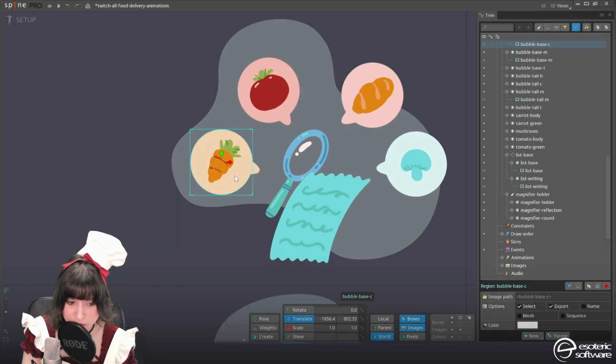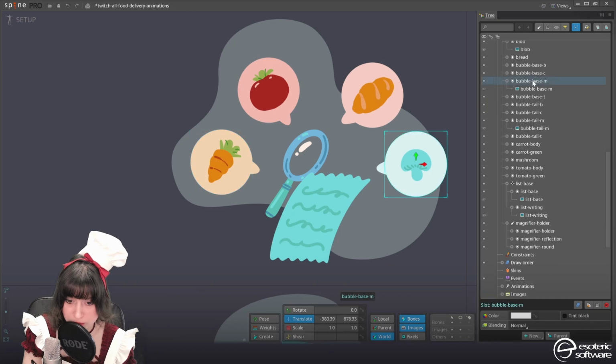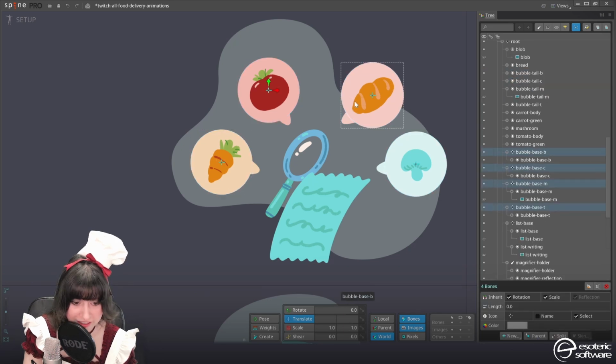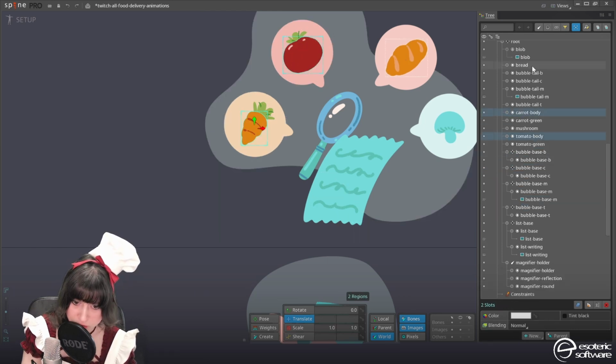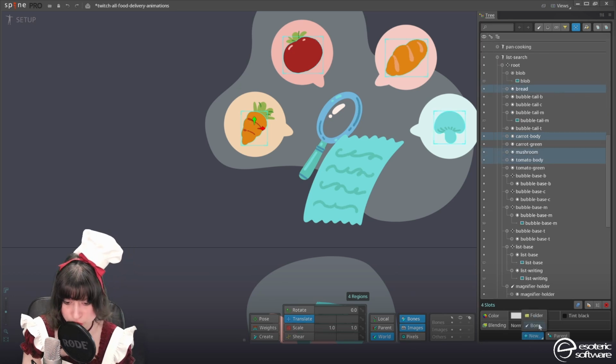Then I'm going to create bones for all these bubble bases that I had. I can select them all at once, these slots, and then choose new bone to create the bones in the correct place. Okay, now that I have the main bones for the bubbles, I can also add some little bones for the inside food. Carrot, tomato, bread, there it is, and then choose new bone.